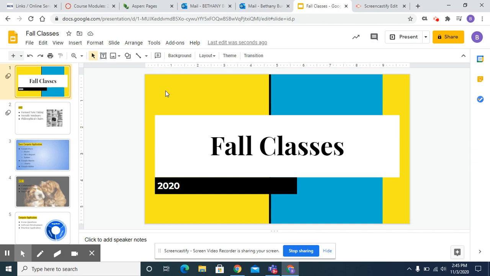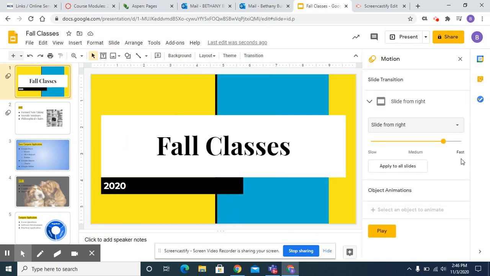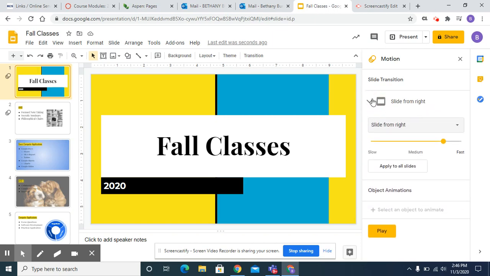I'll close out of my motion editor so that you can see that the way that you get to that in the first place is to go to slide, which is your menu item up here, and then down to transition. Once you choose transition, over here on the right-hand side, you can choose if you want your transition to be sliding from the right, sliding from the left, flipping, cube, etc. And then also, just like with your other animations, you're able to go in and choose how quickly that happens.